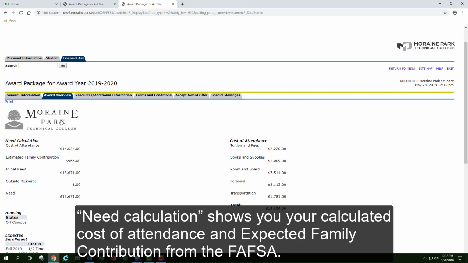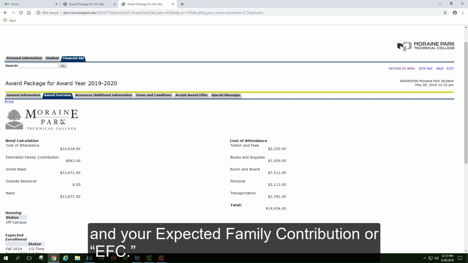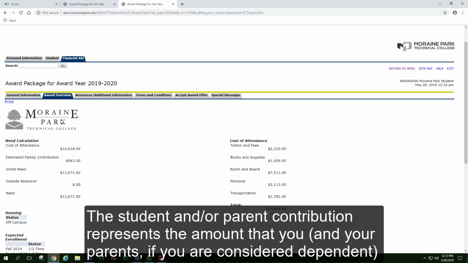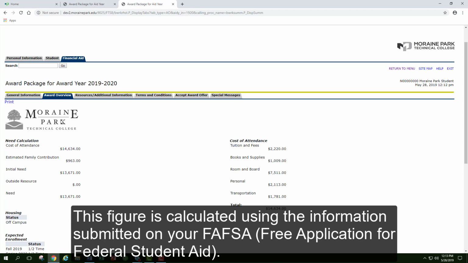Need calculation shows you your calculated cost of attendance and expected family contribution from the FAFSA. Financial aid is awarded on the basis of need, which is the difference between your cost of attendance and your expected family contribution, or the EFC. The student and/or parent contribution represents the amount that you and your parents, if you are considered dependent, are expected to contribute toward your educational expenses during the 9 months of attendance or the academic year.